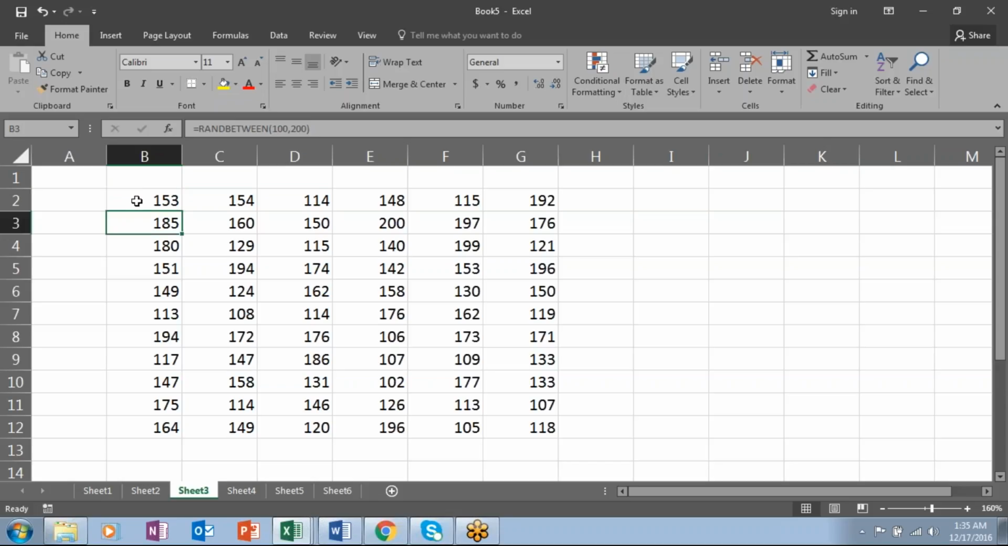So what you can do, you can see these formulas. In order to remove these formulas, just copy this. First I'll talk about the removal of formulas and all.